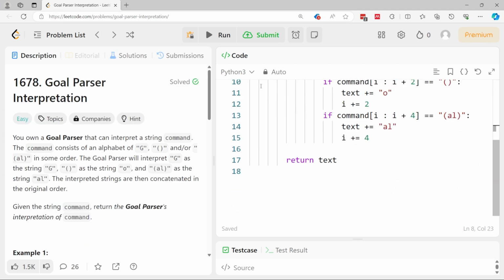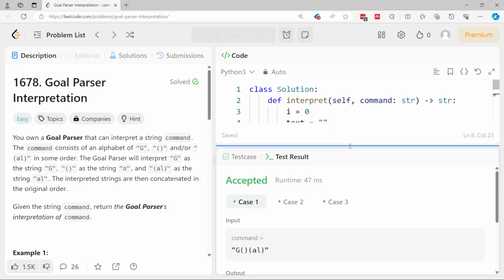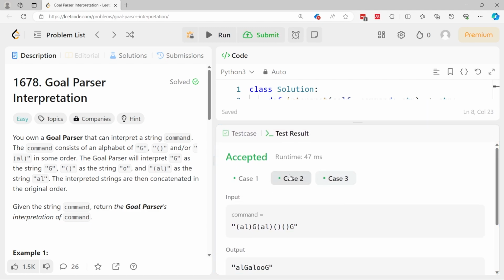So that's the whole logic here for this coding challenge. Let's run the sample test cases. We pass all 3. So I'm just going to submit now.